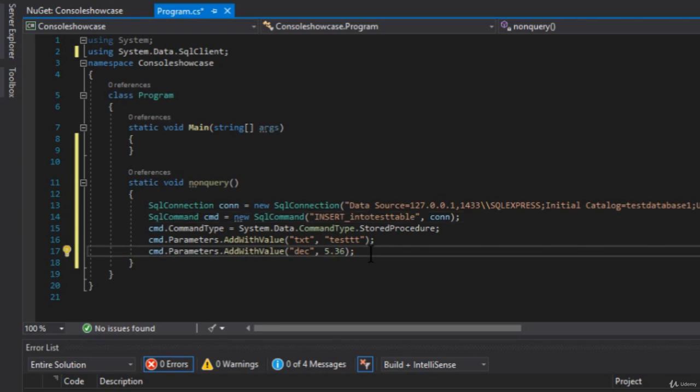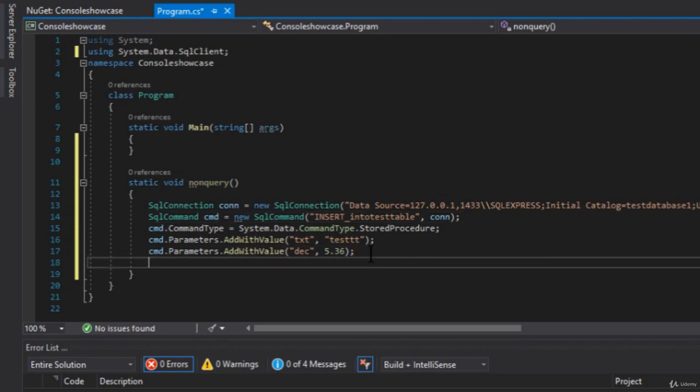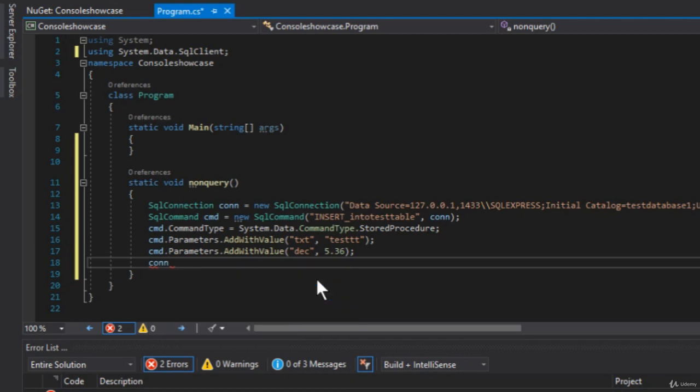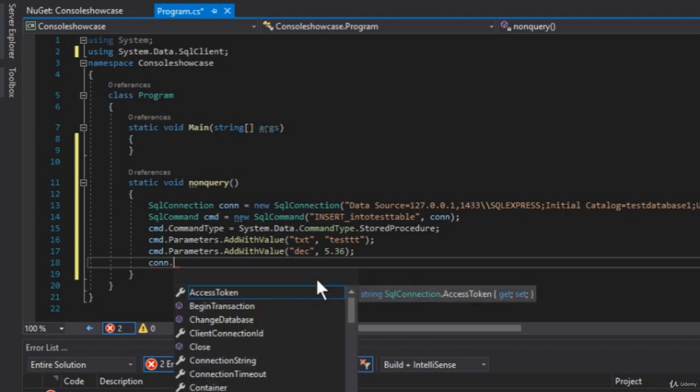And what we do next is also very important, almost as important as the command type, although you will actually see somewhat relative error in this case. But you need to open the connection. So you do con and you do execute.